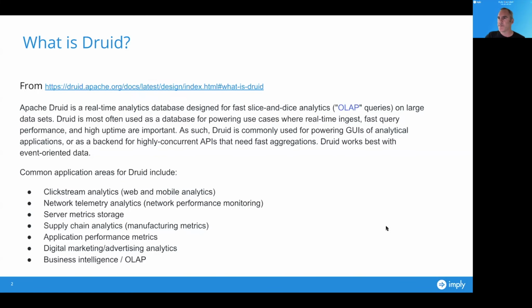What is Druid? Well, Apache Druid is a real-time analytics database designed for fast slice and dice analytics or OLAP-style queries on large datasets. Druid's distributed architecture allows for horizontal and vertical scalability of event-oriented data and allows immediate querying of streamed, real-time, or batch-ingested data.